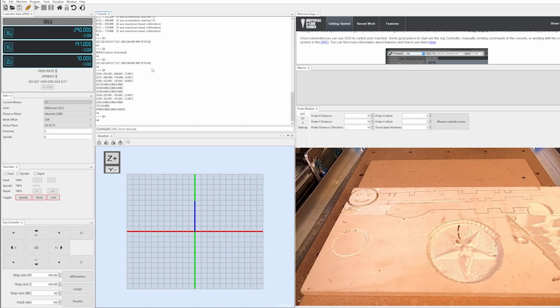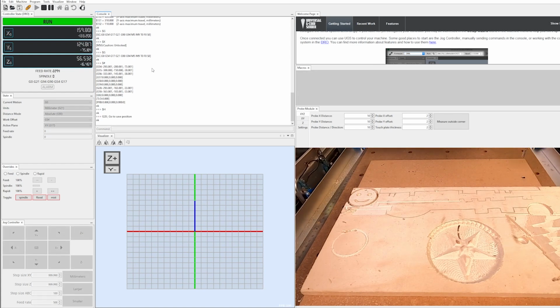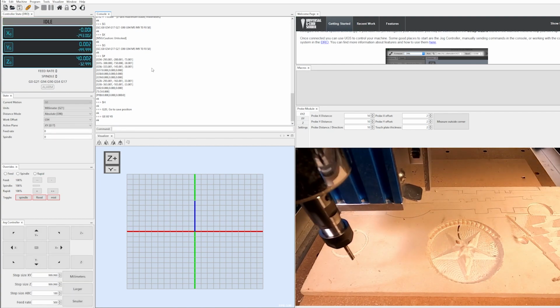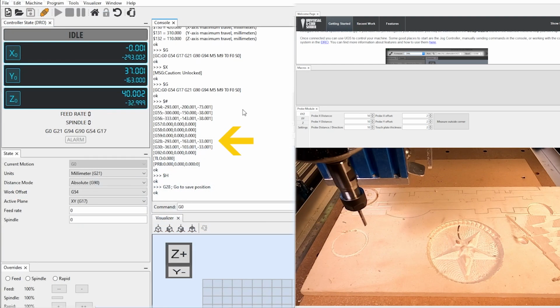Now we can use the already stored parameters and, for example, move to the safe position stored in the G28 register. Therefore, we use the command G28. Check the current parameter position and see how the machine moves to the position stored in G28.